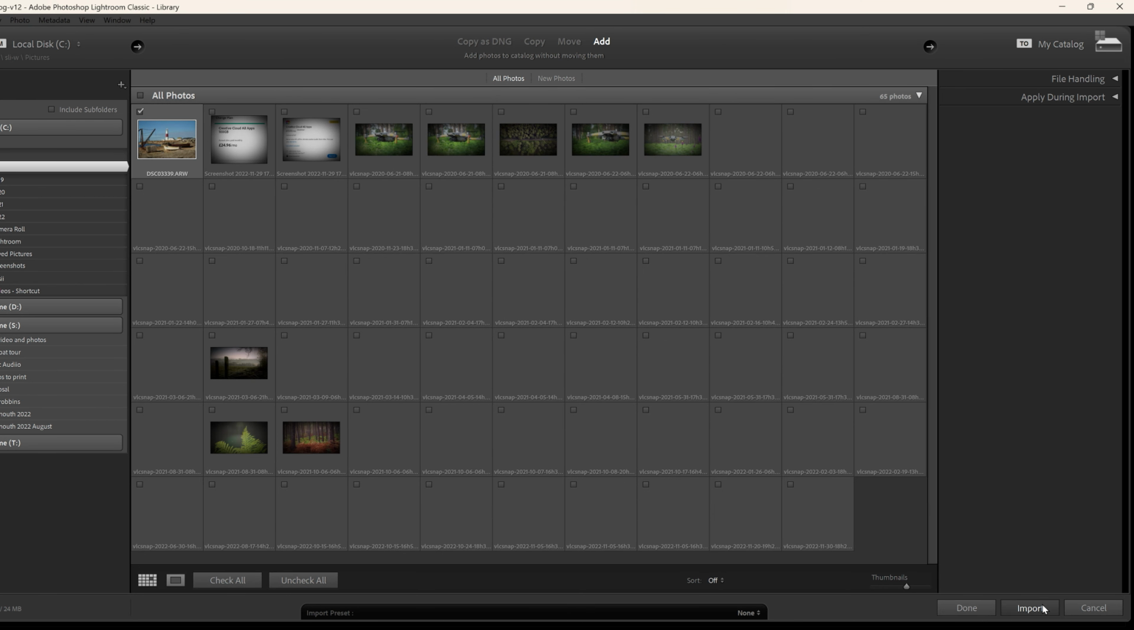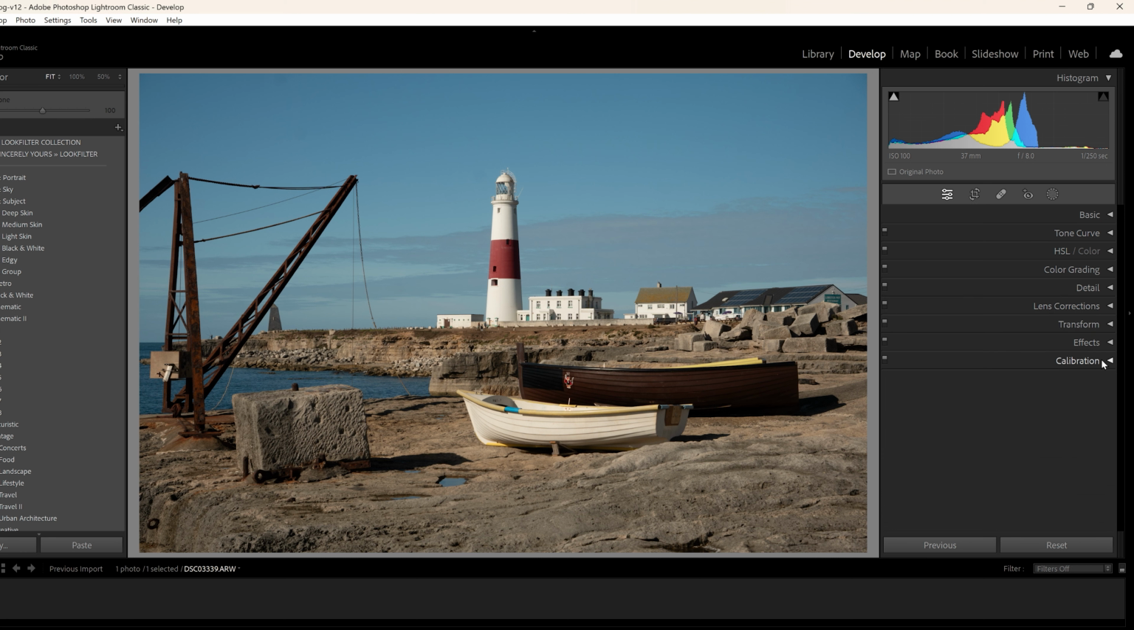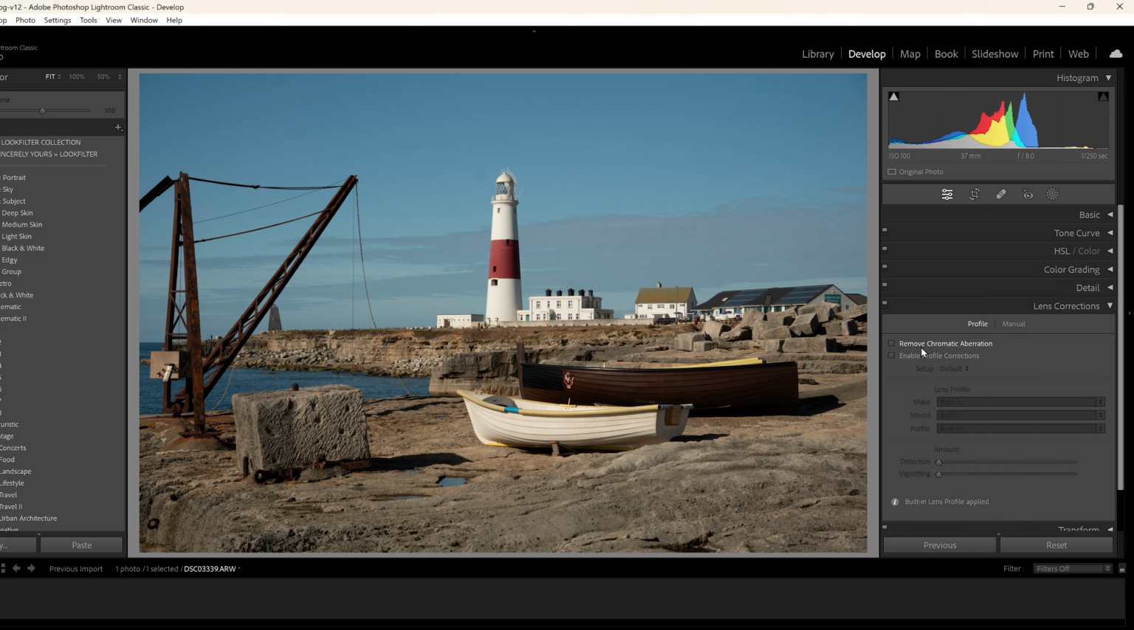Now the first thing you want to do is make sure your tabs are closed, go to lens correction and enable profile correction and remove chromatic aberration. Next go up to your basic tab.